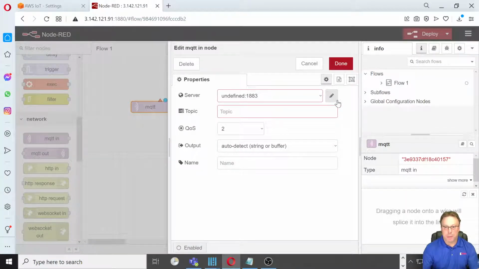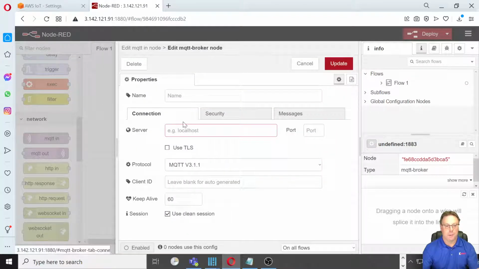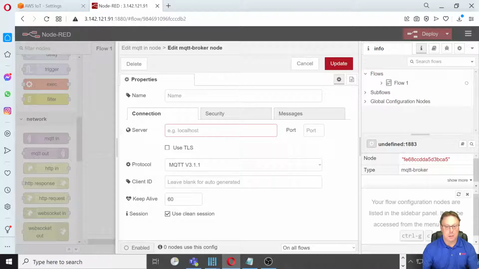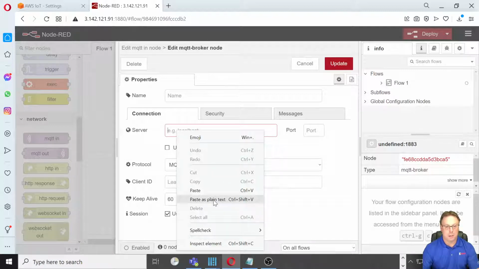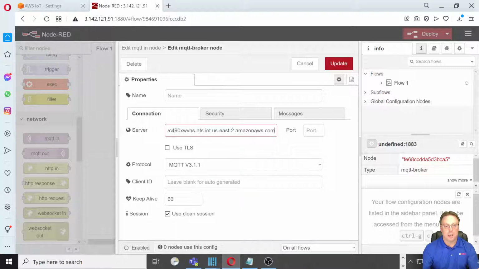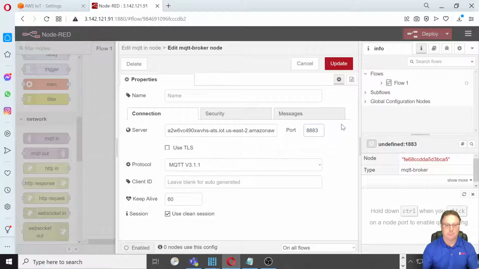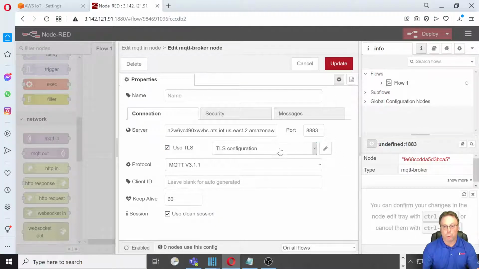We'll come over here and click this pencil icon so we can edit this server. For our server, we just want to paste that endpoint, either as plain text or just paste. Now remember, MQTT is using a secure connection, so it's using port 8883. We need to come down here and click on this Use TLS checkbox. That'll pop up the TLS configuration, and then we can click on this little pencil to import our certificates.